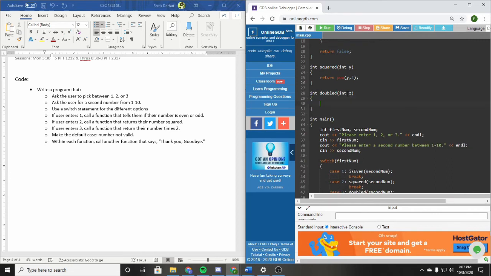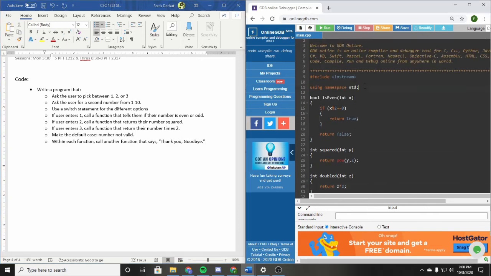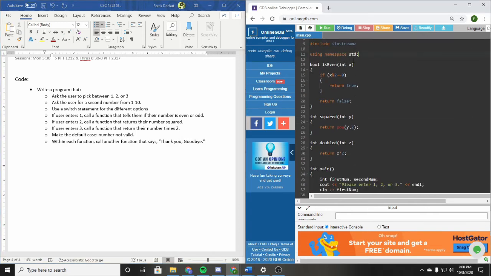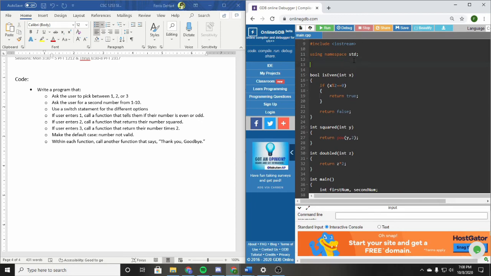And then, hey, you could even do them all x, but for the sake of clarity, I'm making them different variables. Return z times 2. Alright, great. And then within each function, it wants us to write another function that says thank you, goodbye. So that one has to be first, right? We either have to declare it. Well, it doesn't have to be. Alright, so I'm just going to write this one in the beginning.